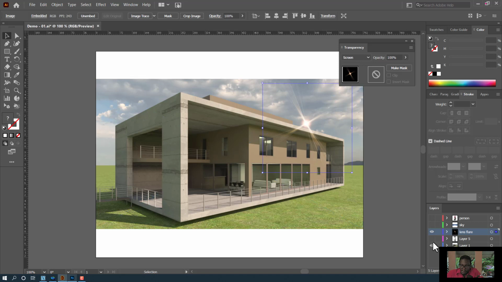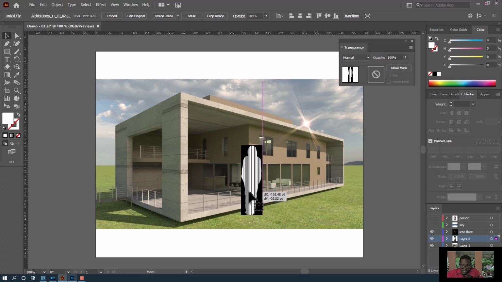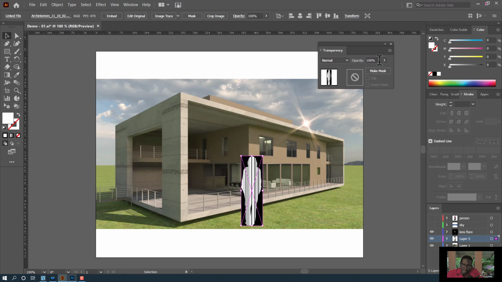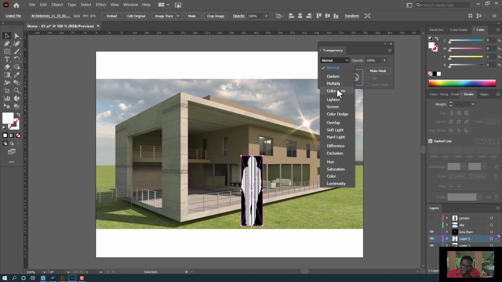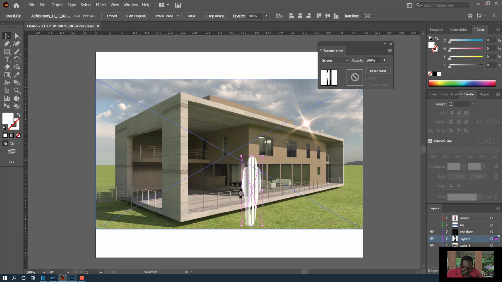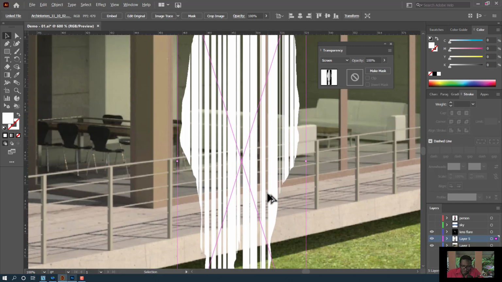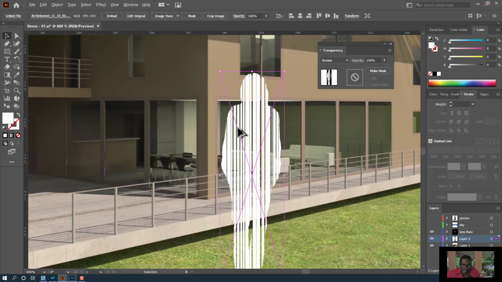And the same thing goes for the silhouette that we had in Photoshop. We can use the transparency panel in this case again, and we can go for the screen, and it will automatically get out all of the black automatically.